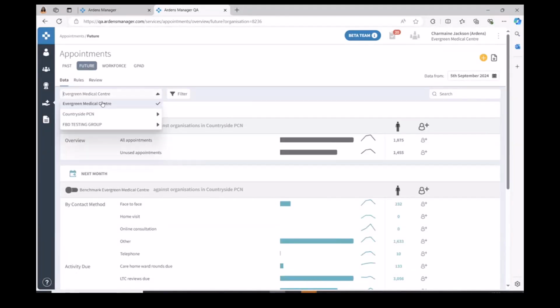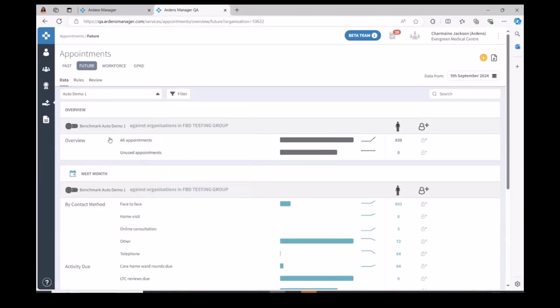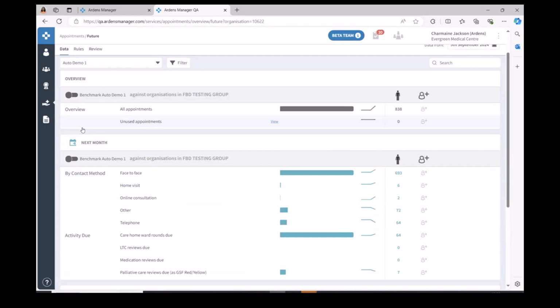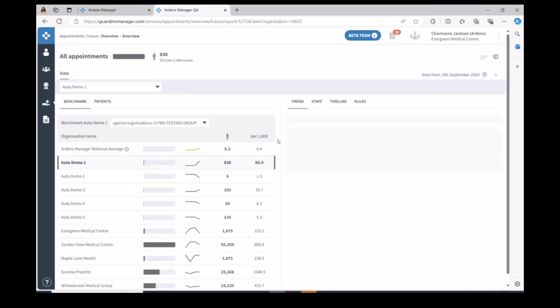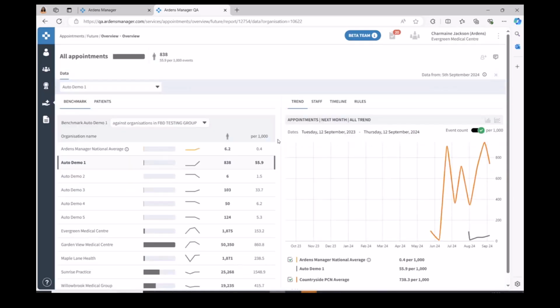And I'm going to swap so I can show you this a bit better. And I'll be able to see the total number of appointments that I have available. So I can click on the view option to see further information. I'll be able to see how many appointments have been offered, not just for my organisation, but other organisations in my area.